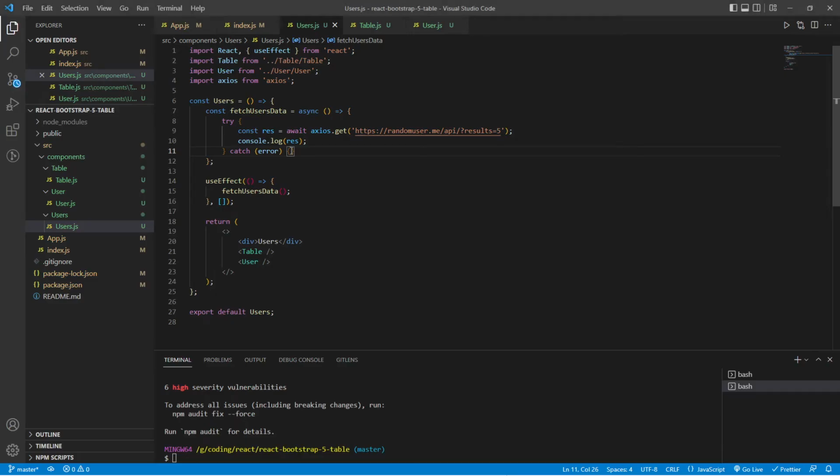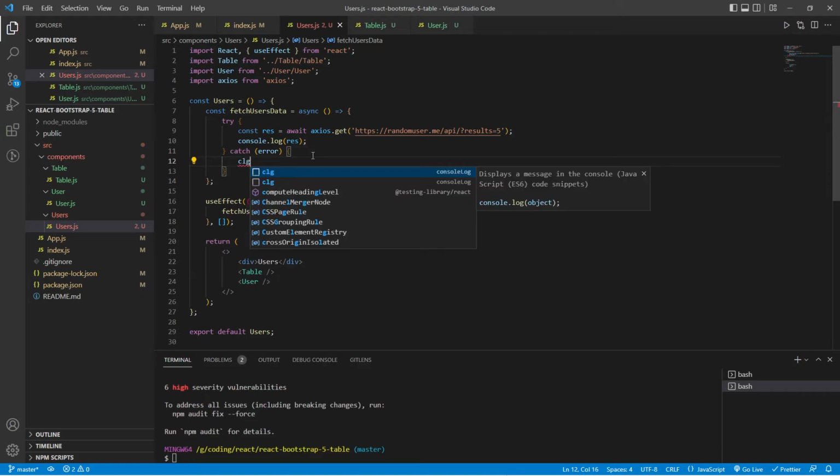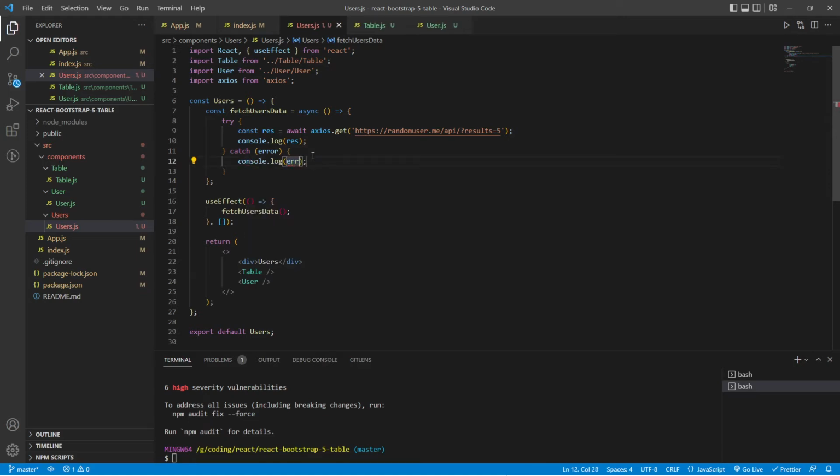And one thing we need to remember to do is to do something with the error if for any reason it can't retrieve the data. So all we're going to do here is just console log the error out.